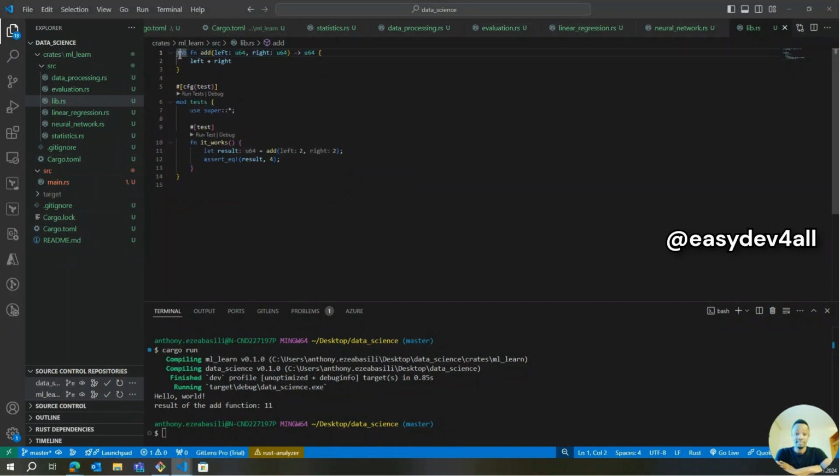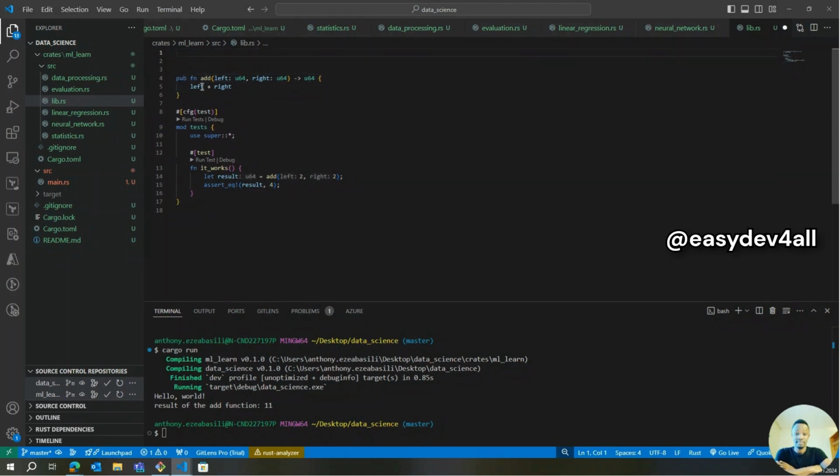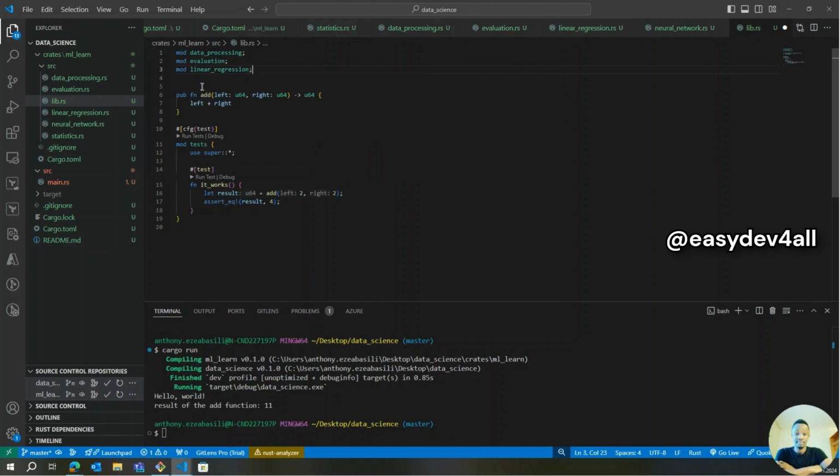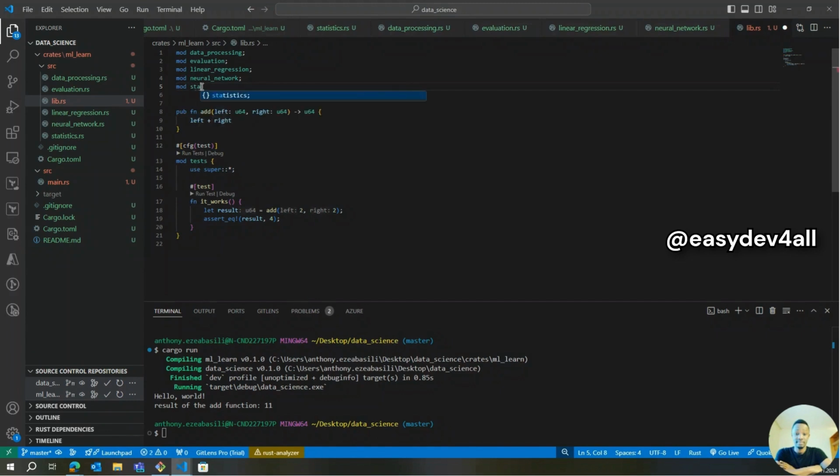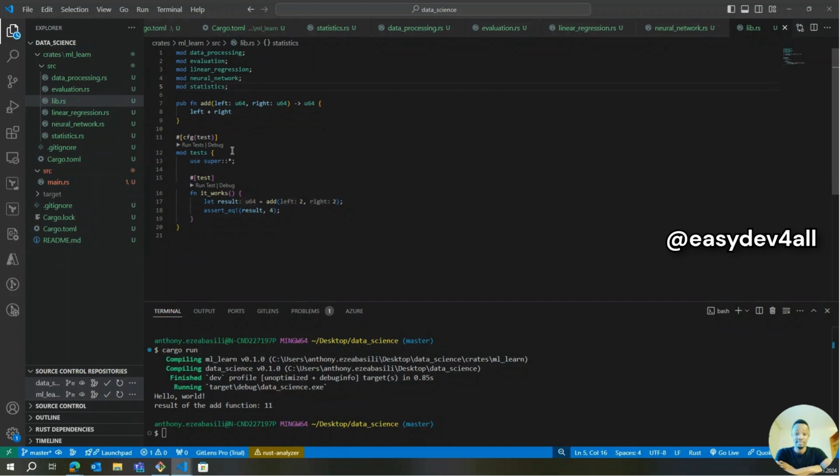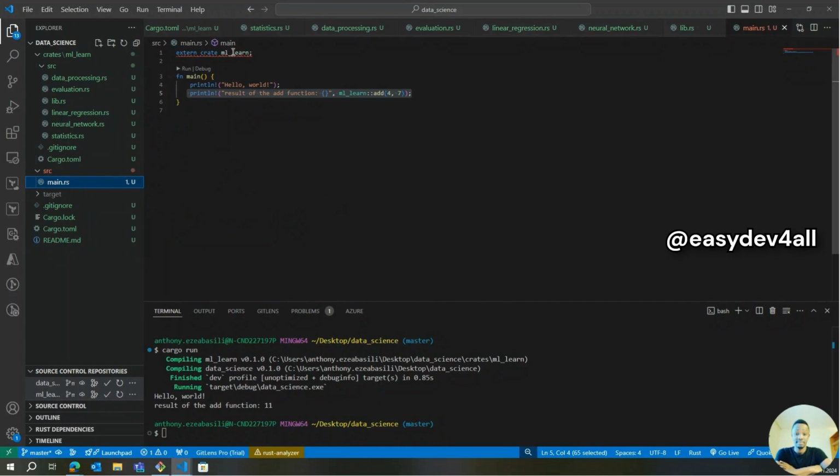So I can just come in here, expand this, and I can say mod data processing, mod evaluation, linear regression, neural network, and I think statistics should be the last one. So now we have all of this. The next thing, of course, for us would be to go into those files and start setting things up. I think we're going to actually overlook this for now. I'm probably even just going to comment this out because I don't like these errors popping up every now and then.